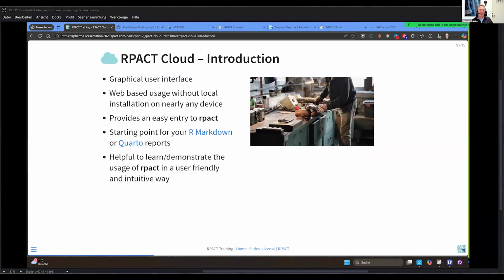So what is rpact Cloud? rpact Cloud is a graphical user interface that offers web-based usage without local installation of the rpact package on nearly any device. That means you can open rpact Cloud on your tablet, on your mobile phone, on a desktop, and so on. So it hopefully works on all devices. And it provides an easy entry to the rpact.